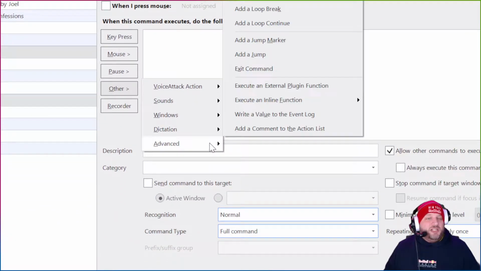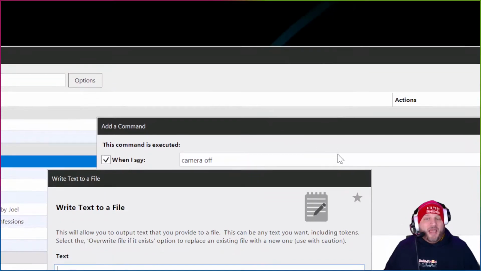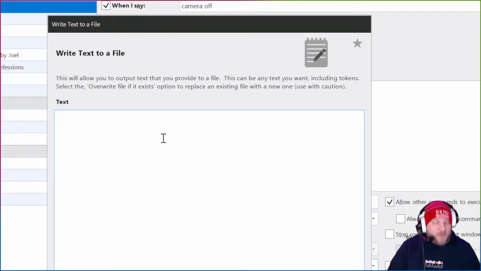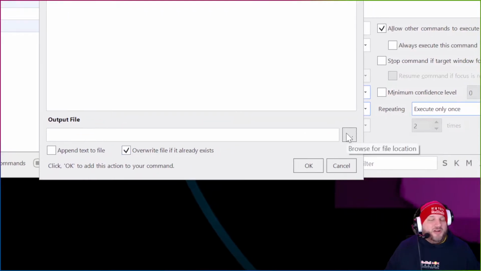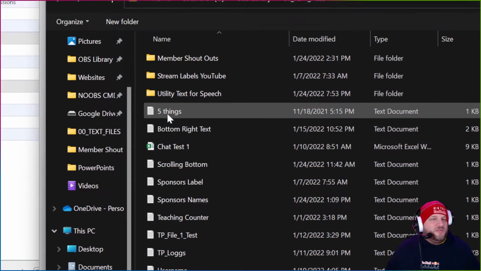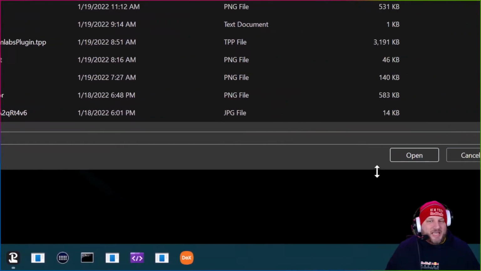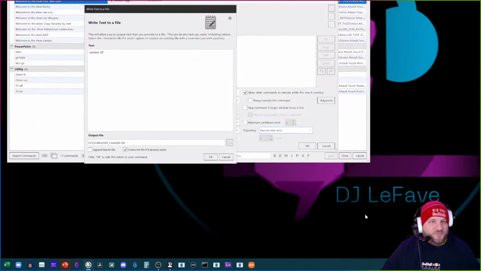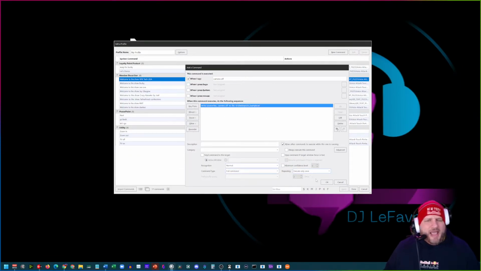In the other section, it's advanced, and then it's going to be write text to a file. And we're going to write the text. Remember what you write here exactly, capitalization or no capitalization: camera off. Then later down on this window, we're going to say overwrite file if it doesn't already exist, and we're going to browse to the file that we just created on our desktop, VA example, and we'll say open. That is what it's going to look like, and we'll say okay, and that's it.